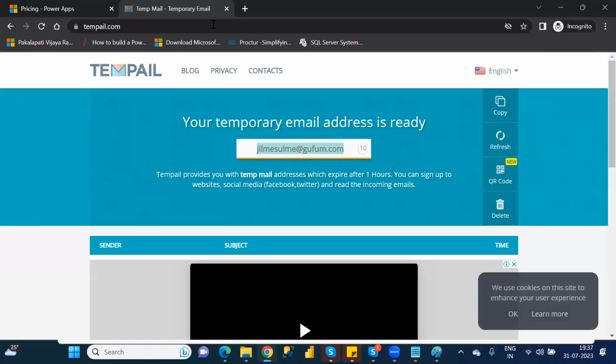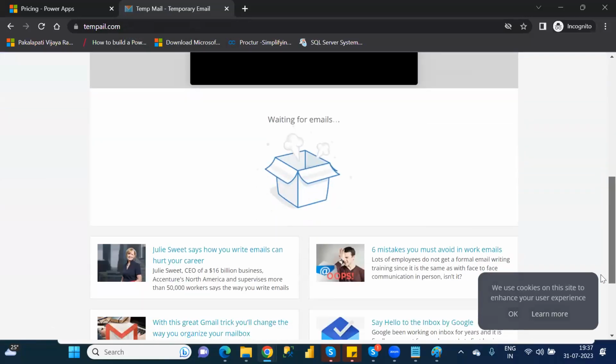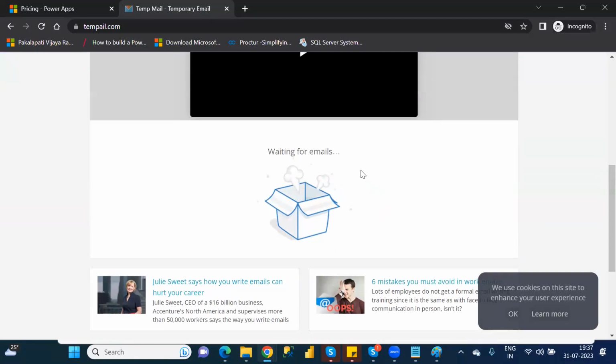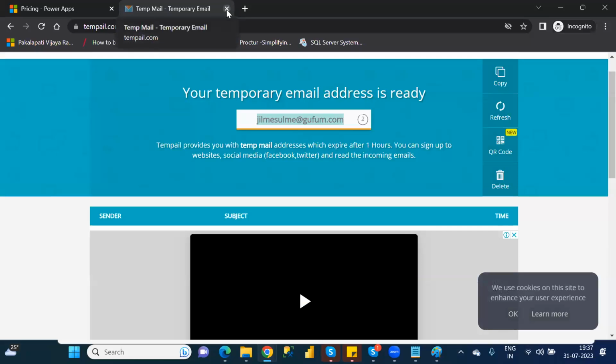After copying the mail ID, don't close this particular page, because in this mail itself, a 6-digit code will be generated. That 6-digit code will come here. This is an inbox, and it must be there. If you close this and open temp mail again, a new mail ID will be generated, not the existing one. That's the reason, until your sign up process is completed, please don't close this tab.